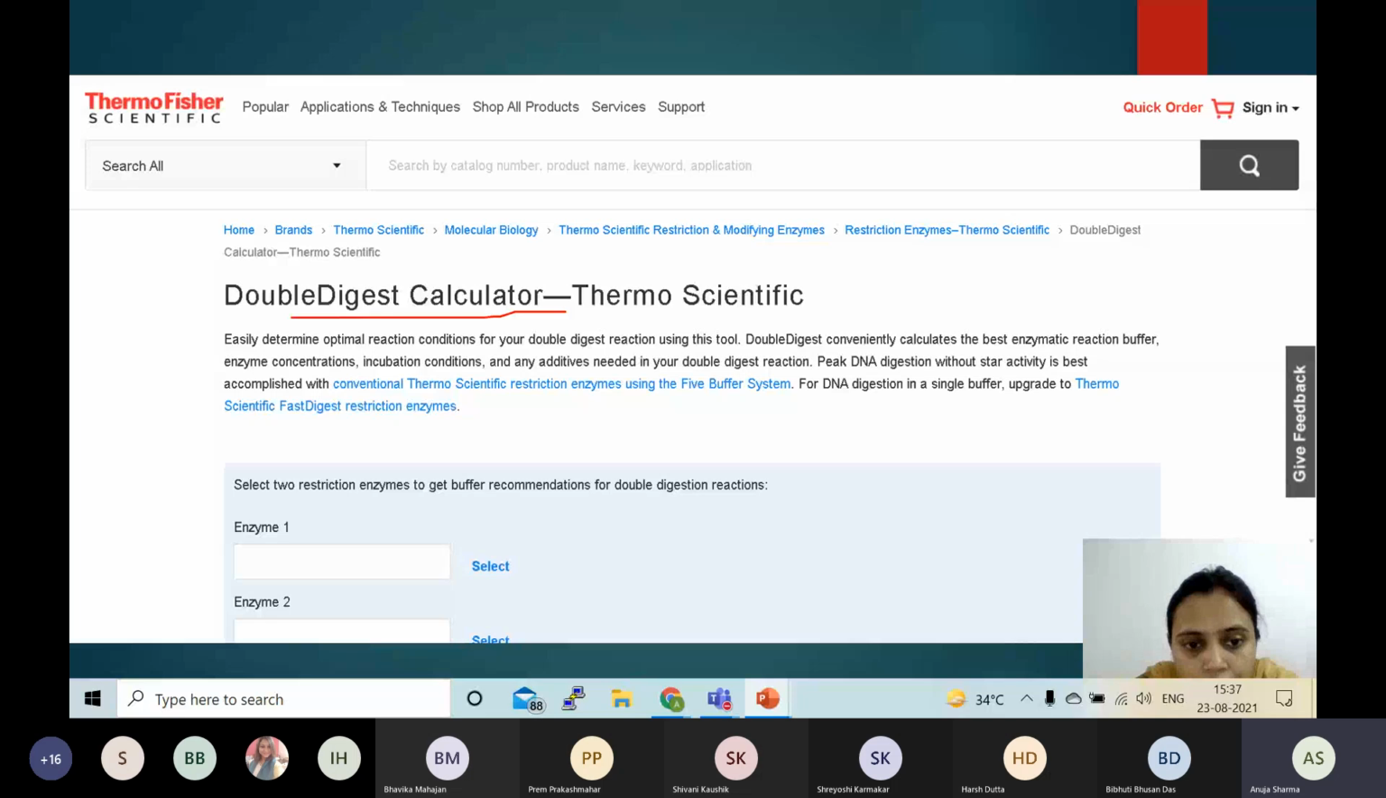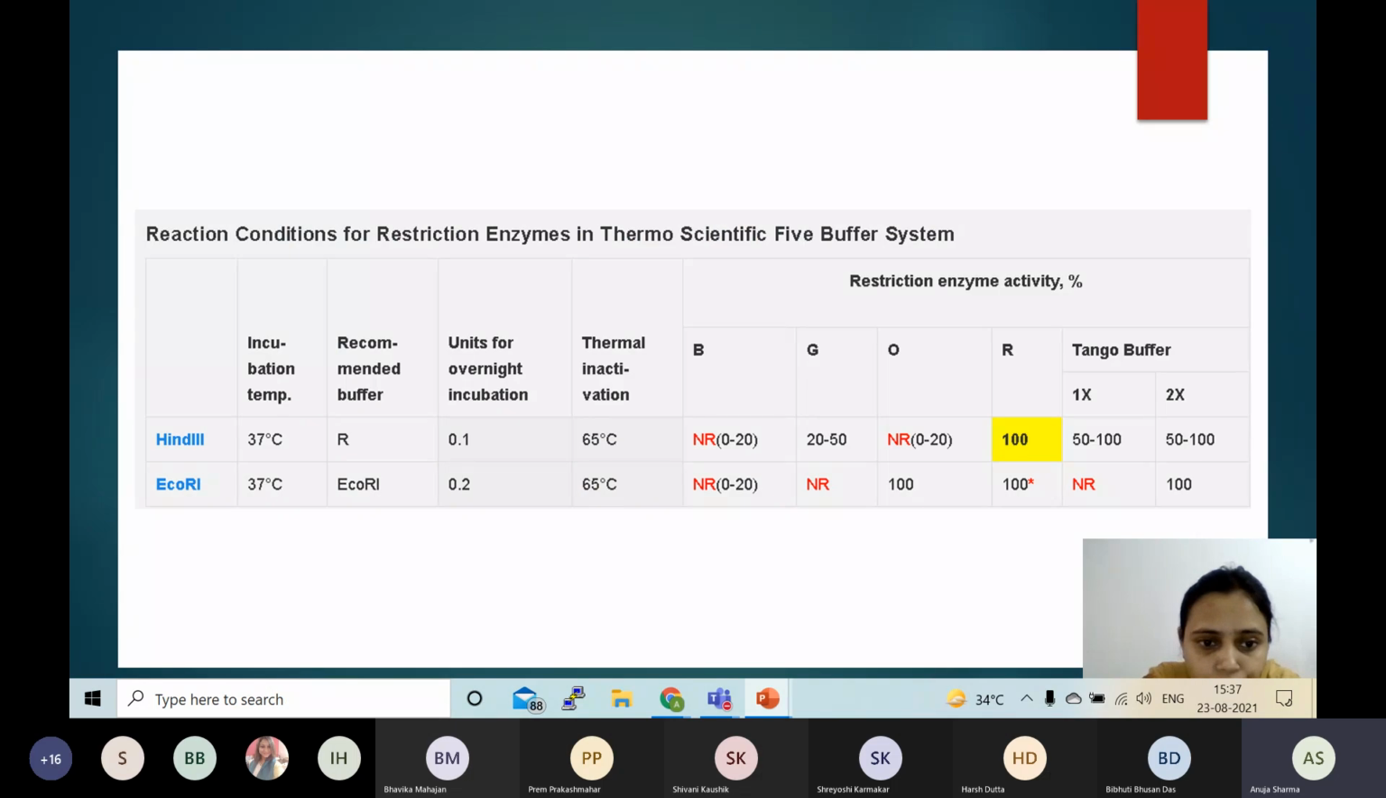We'll enter the two enzymes, which in our case are HindIII and EcoRI, right? When we enter HindIII and EcoRI, we get a table like this. This table will tell us whether these two enzymes are compatible or not. How can we see this? If you see, these are the different buffers that come commercially when we purchase these enzymes. These are the common buffers that come with them. So this is a blue buffer, green buffer, orange buffer, red buffer, and Tango, which is a common buffer.